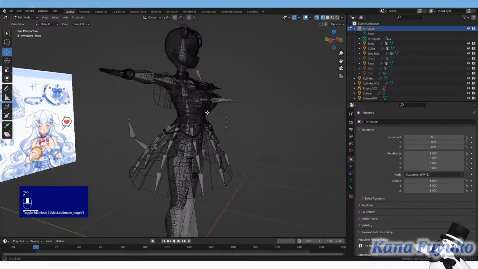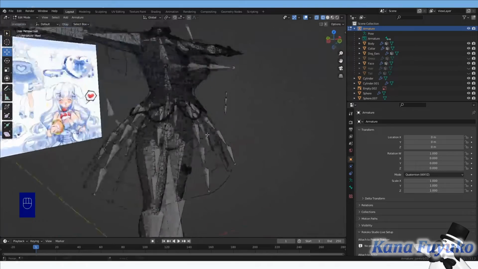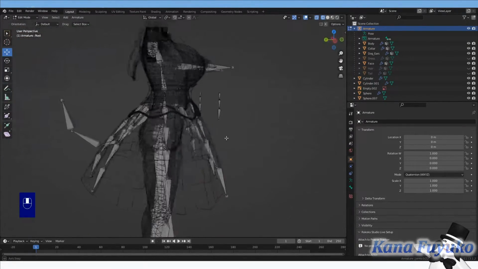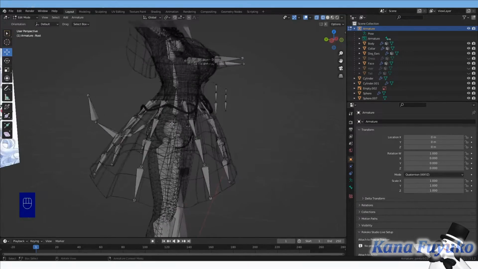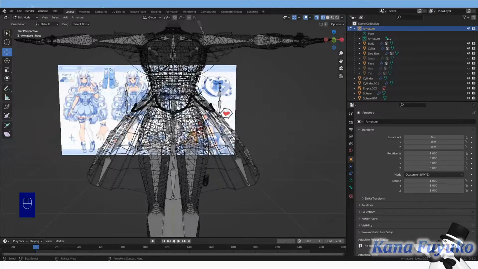Now, for the skeleton, basically I have a skirt rig that looks somewhat like this. Now, for this model, I wanted to keep it simple, because I didn't want to add too much on the skirt.